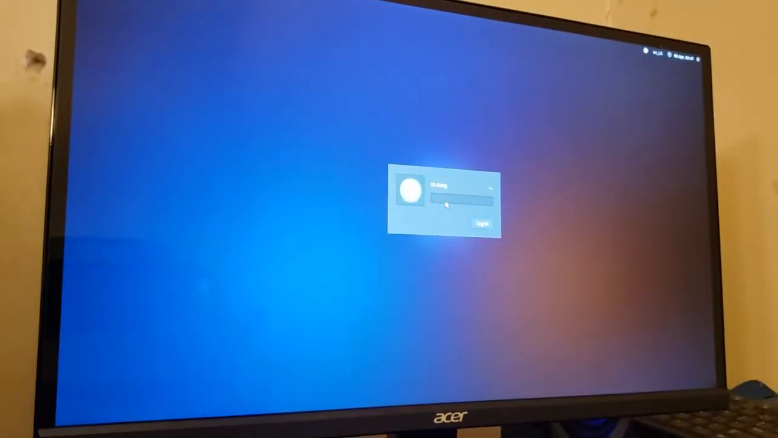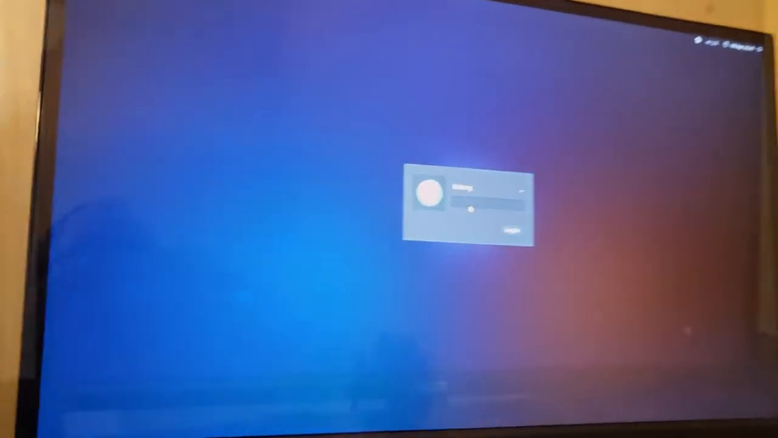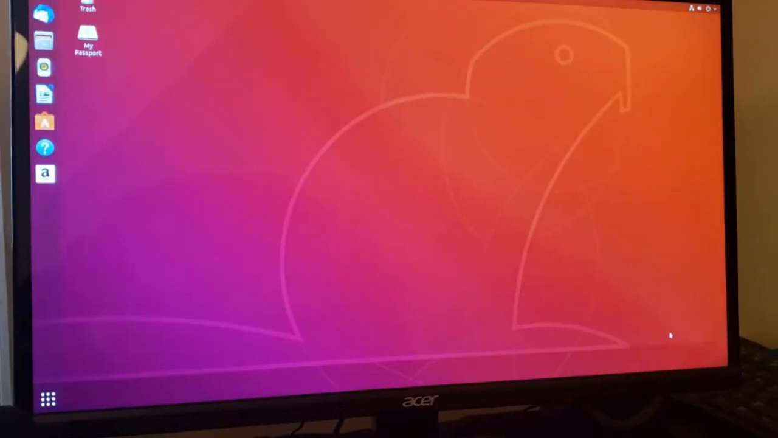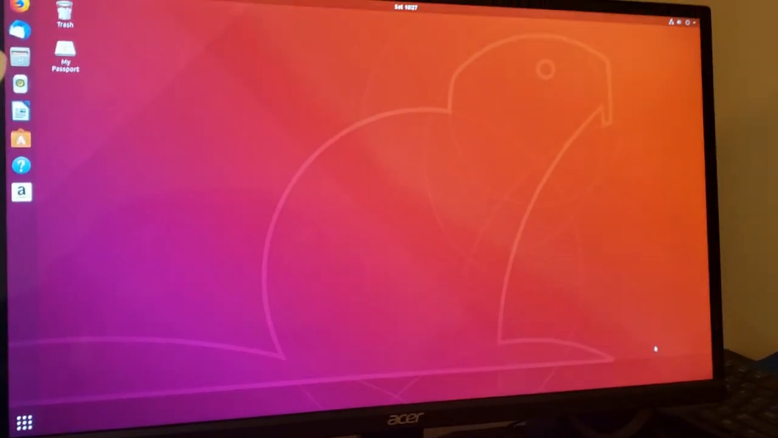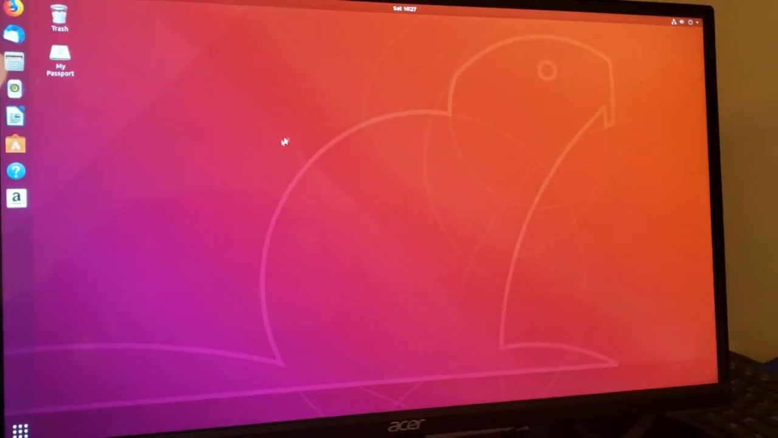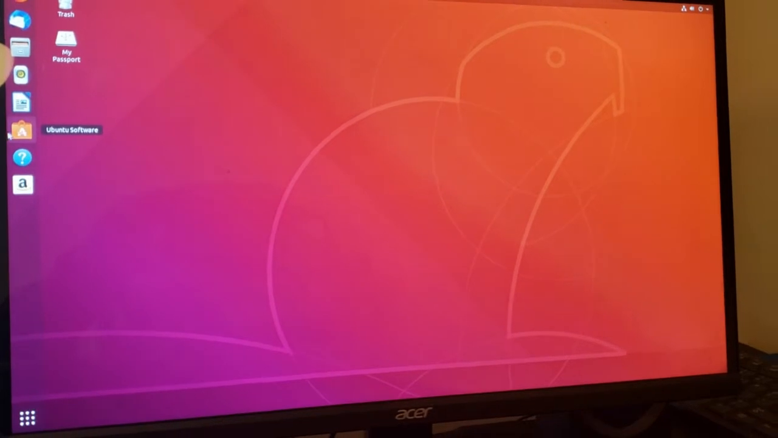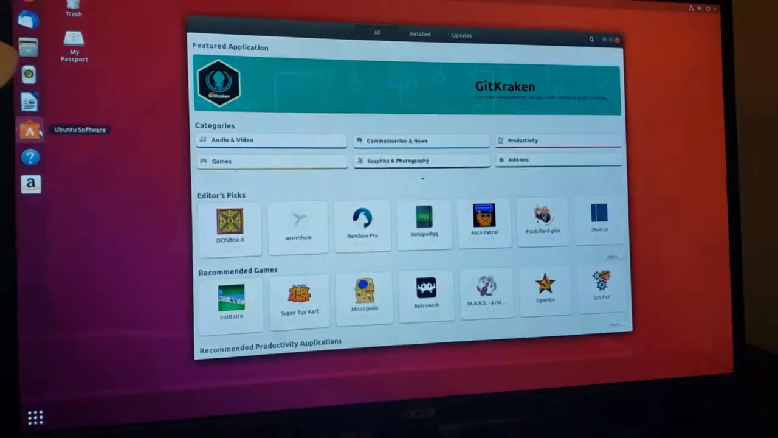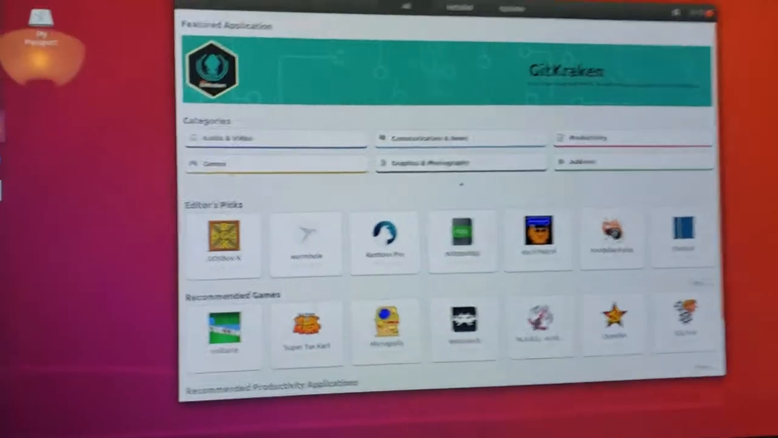So this is the computer I built with the AMD Ryzen 3 chip. Here I'm logging into Ubuntu. And I'm in Ubuntu. I could have gone into Windows. You saw that on the login screen.